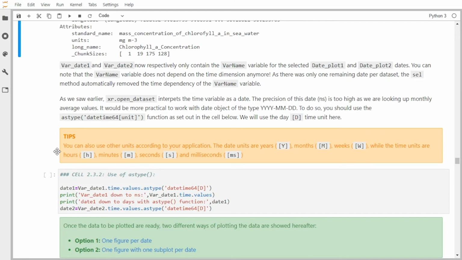So as we saw earlier, the open dataset function from the xarray library interprets the time variable as a date. The precision of this date is nanosecond and is too high as we are looking at monthly average values. It would be more practical to work with date objects of the type year, month, date. To do so, we can use the astype function, which allows us to define the units of a date. Here we will use the day time unit, but there are other available units like years, months, minutes.